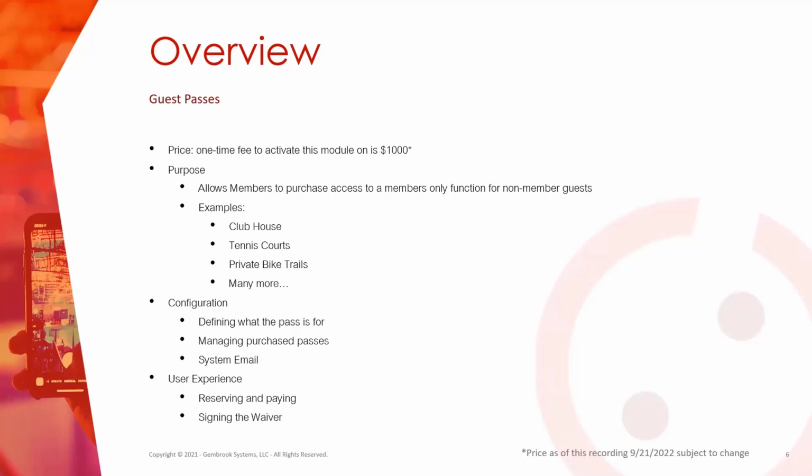We're also going to go over our configuration of the module, where we'll talk about how to define things like prices and how long they can stay, and when they're able to start booking those things, how far in advance. We're also going to take a look at how to manage existing passes once someone has purchased a guest pass for a non-member. We'll also take a look at the system email. It's the little notice that goes out to both administrators and the person that the guest pass is purchased for. So we'll take a look at that system email as well and go over how to configure that for you.